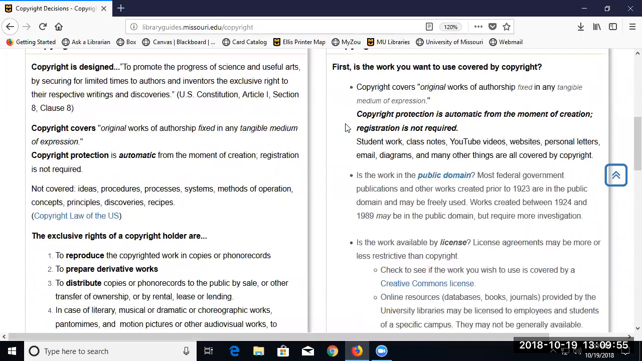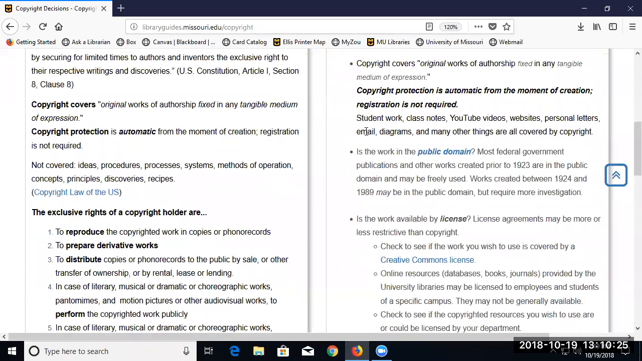So the first thing is to find out, is the thing you want to use covered by copyright at all? Some things the copyright has expired on, so it might be in the public domain. At this point, we typically think of things that are prior to 1923 as being in the public domain. Also, most federal government documents, because they're produced with taxpayer dollars, are automatically in the public domain. There are some exceptions, like when the government contracts with a commercial publisher to publish something, which might not be in the public domain. But most of these things can be freely used.